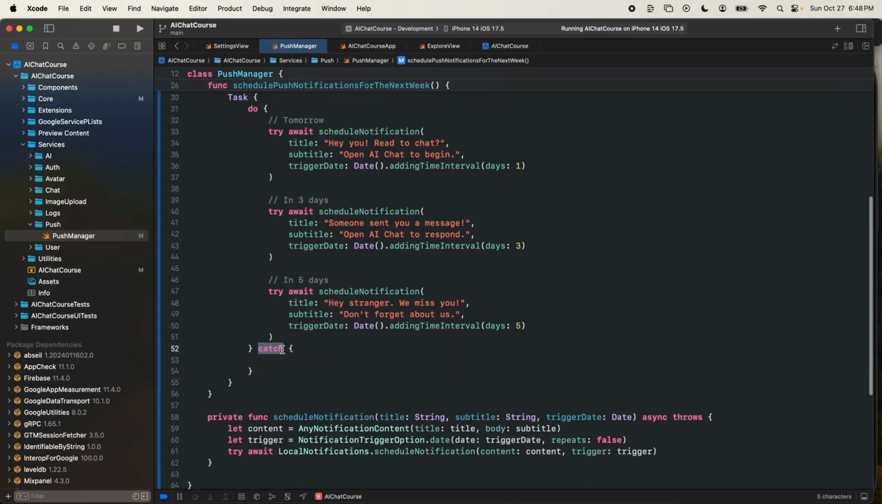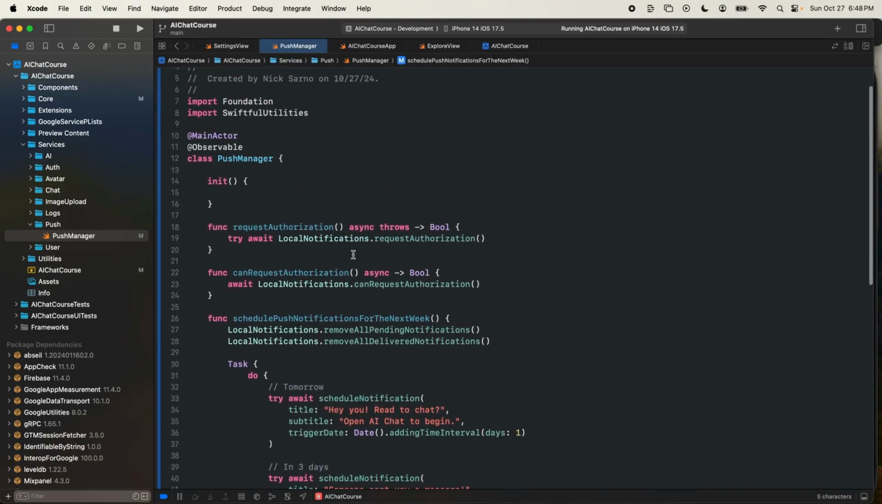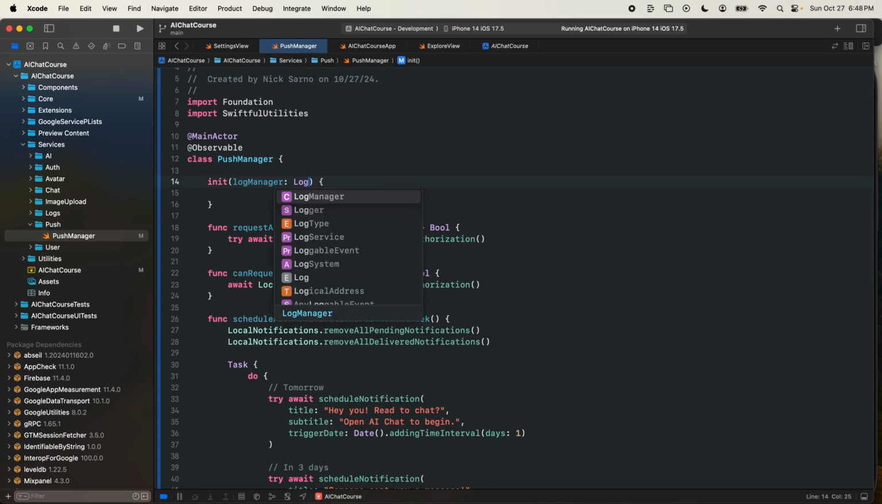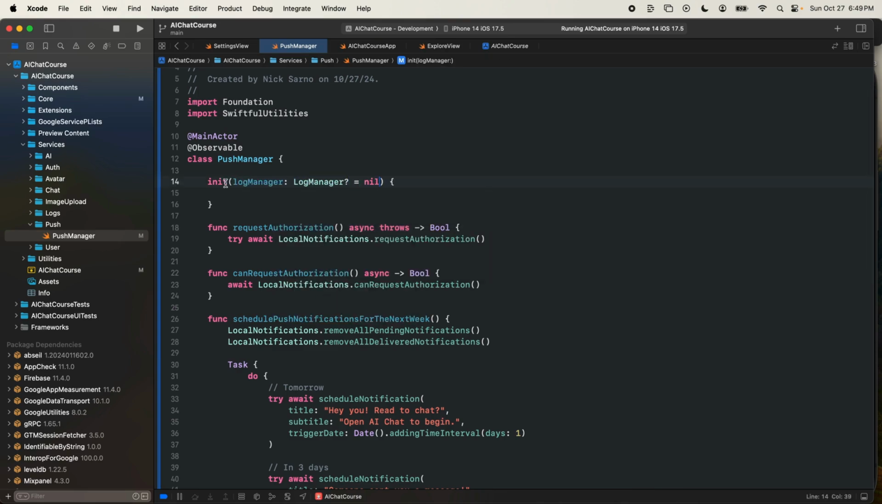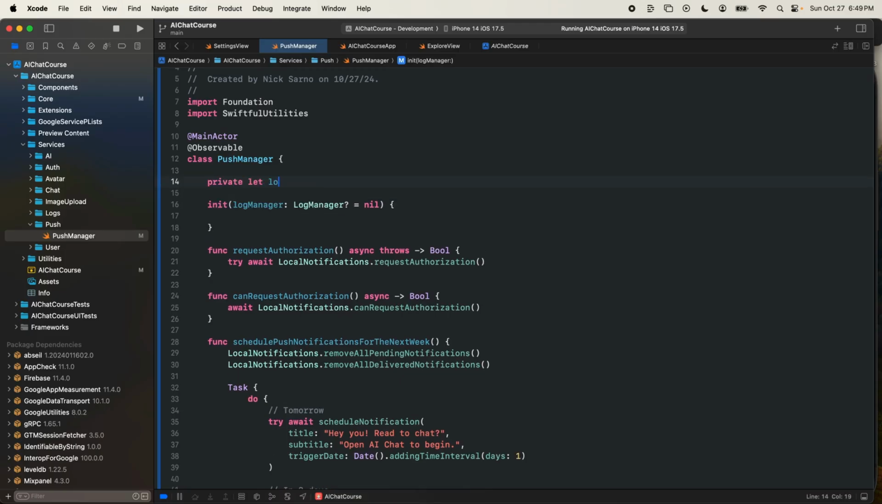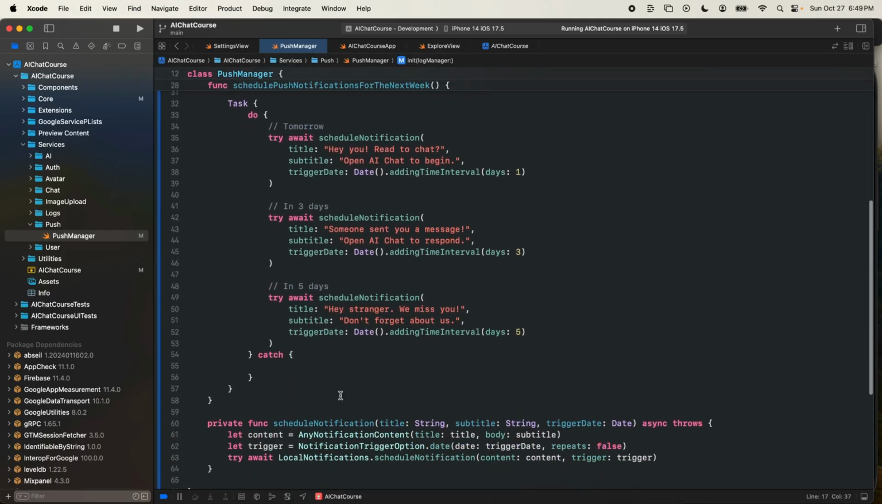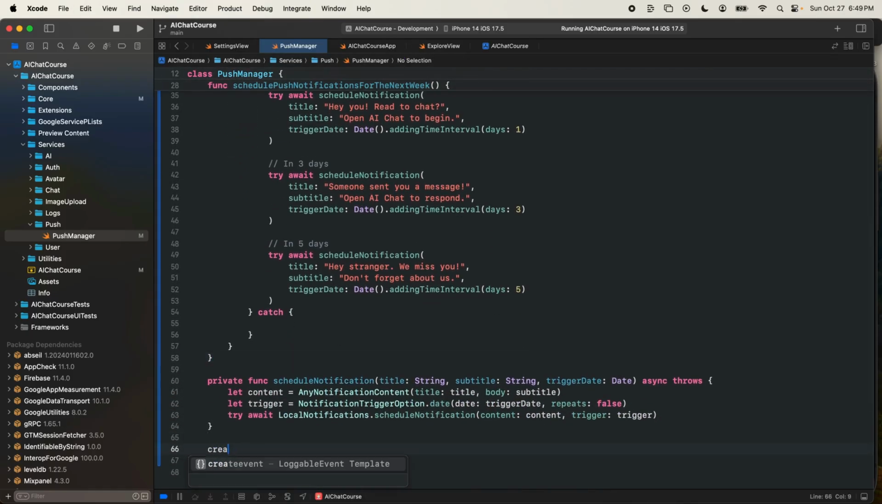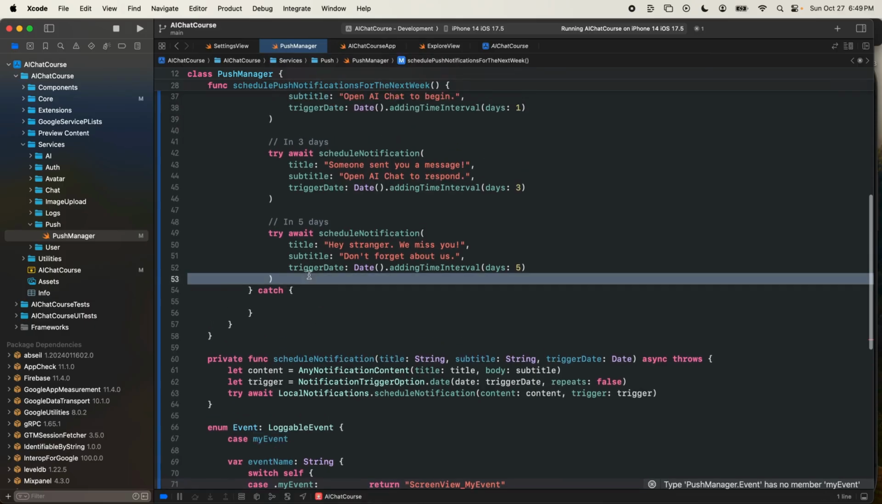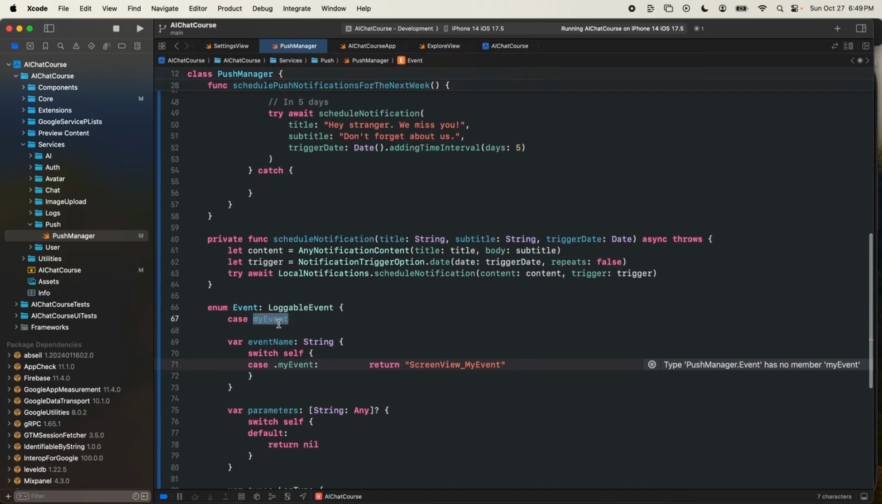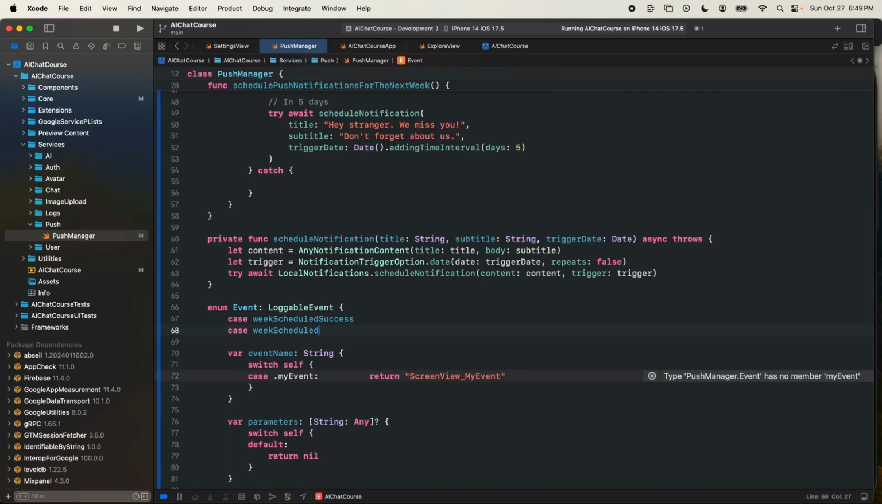We have a catch here, so we should probably add in some analytics. Let's go ahead and pass in a logManager of type LogManager, optional, equals nil. We'll say private let logManager of type LogManager. self.logManager equals logManager. And now we'll create an event. Let's just do a success and a fail. So we'll say weekScheduled and weekScheduledFail. Pass in the error of type Error.